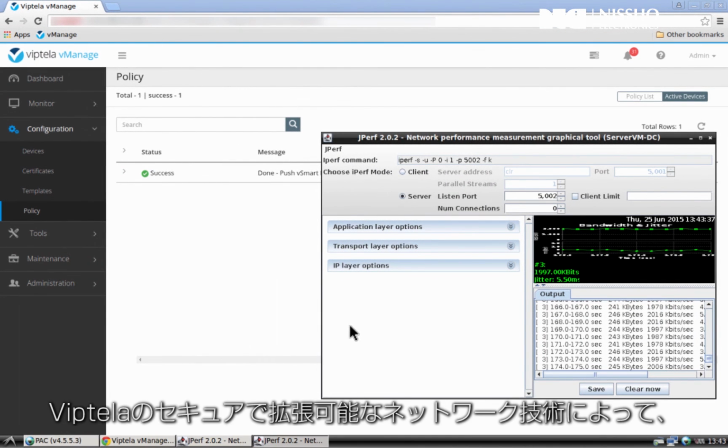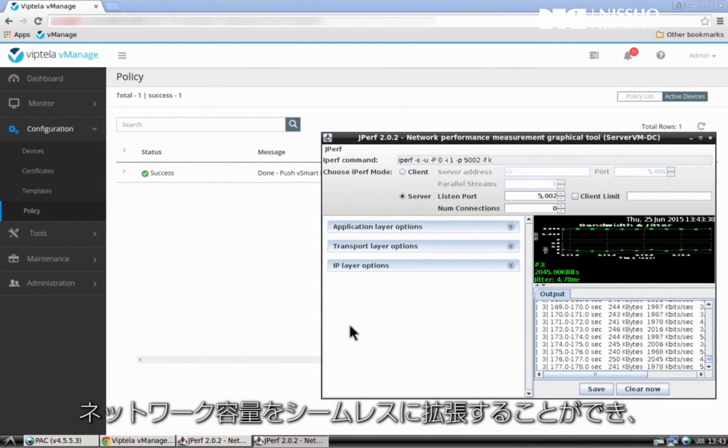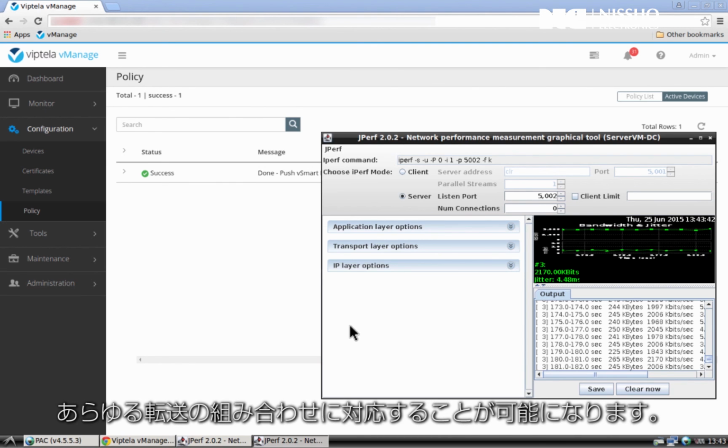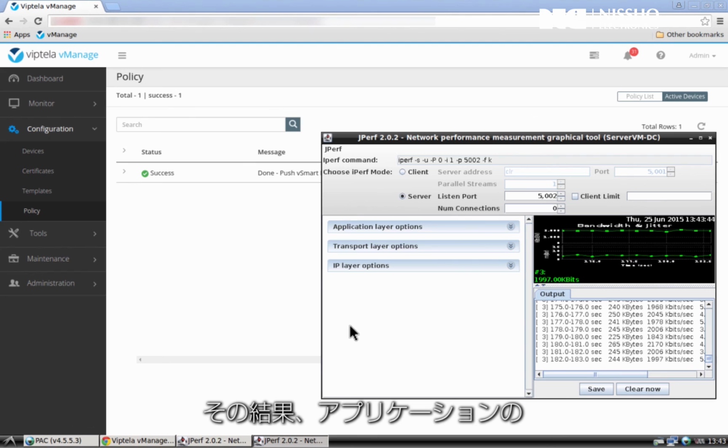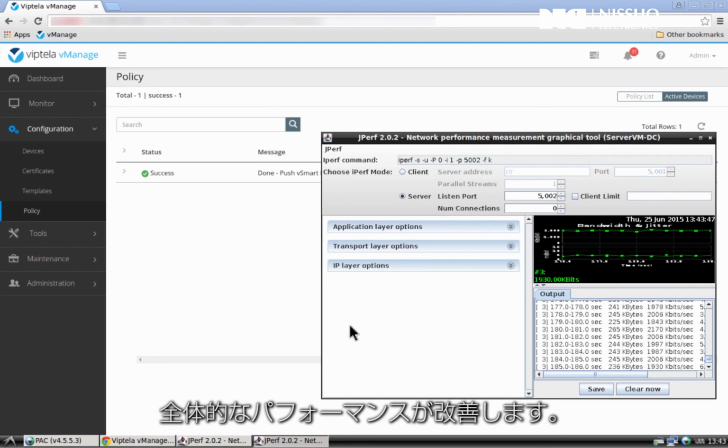In conclusion, Viptela's secure extensible network technology allows you to seamlessly augment network capacity across any set of transport, and by that improve overall application performance.